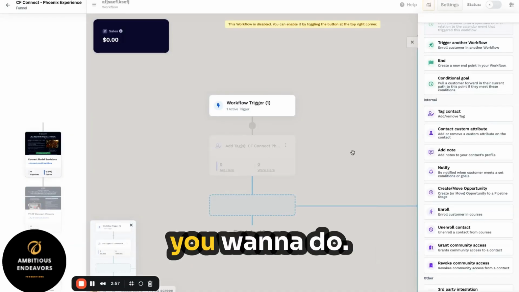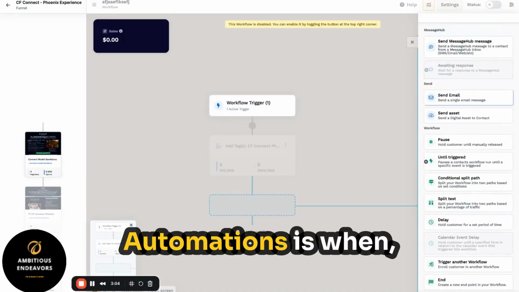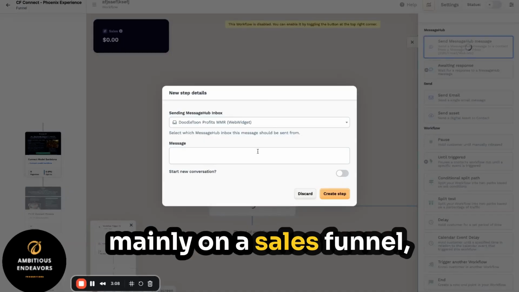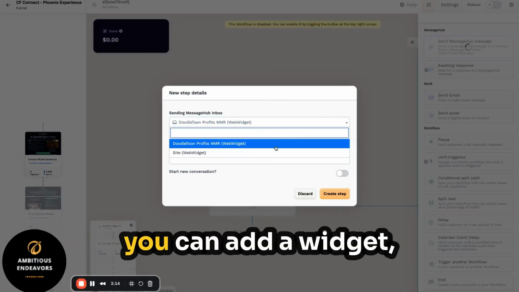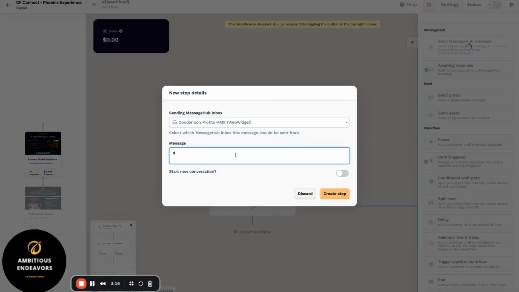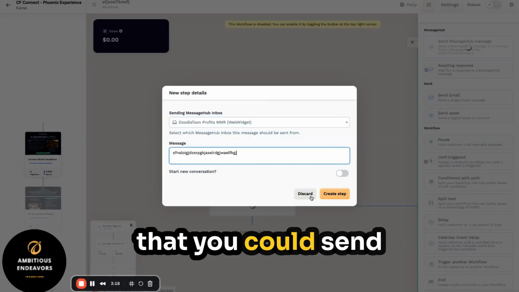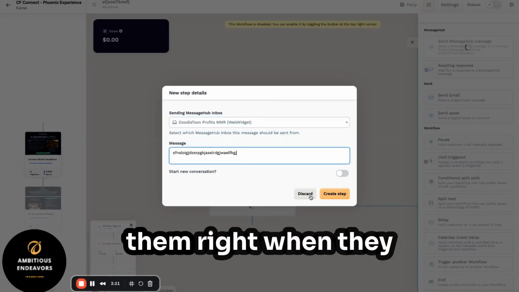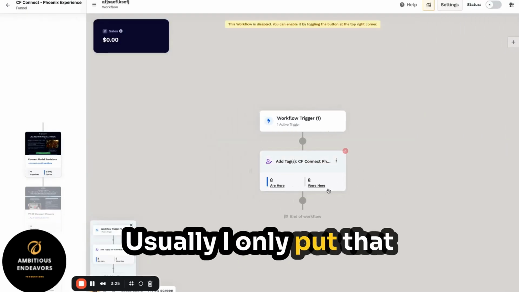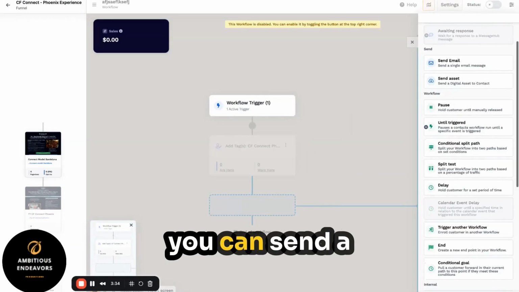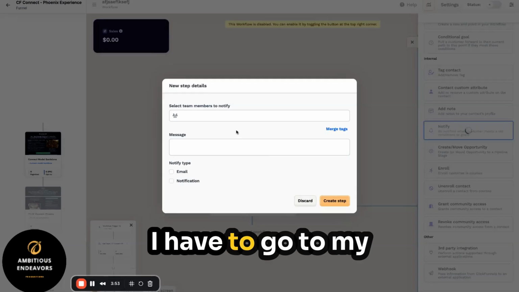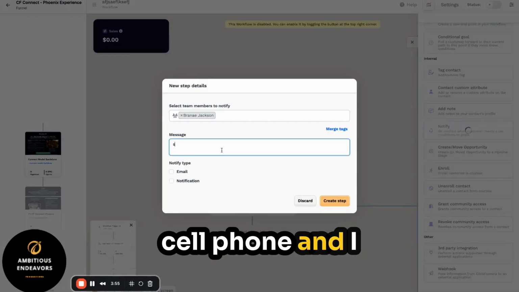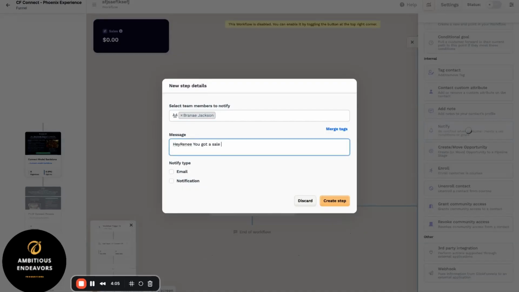funnel. Then the next thing you want to do, automations, is mainly on a sales funnel, but on an opt-in funnel, you can add a widget, which is a message that you could send them right when they opt into your funnel. Usually I only put that on the sales funnel. You can send a message to that person saying anything. You can welcome them. I have it go to my cell phone and it says, hey, Renee, you got mail.